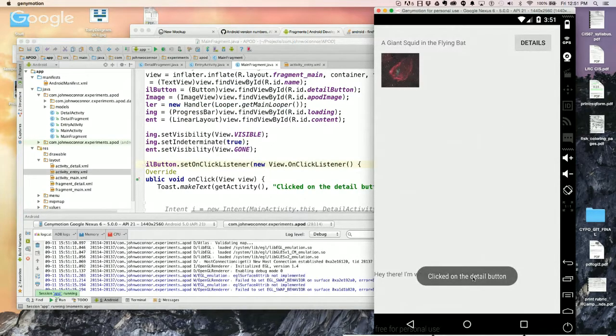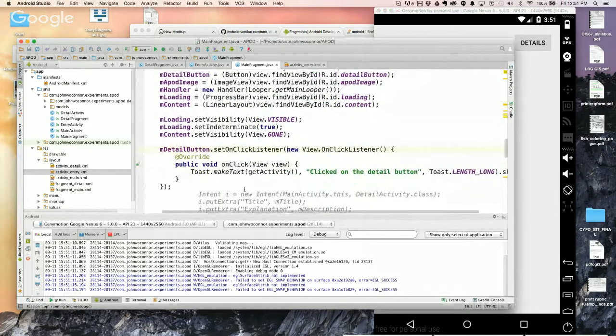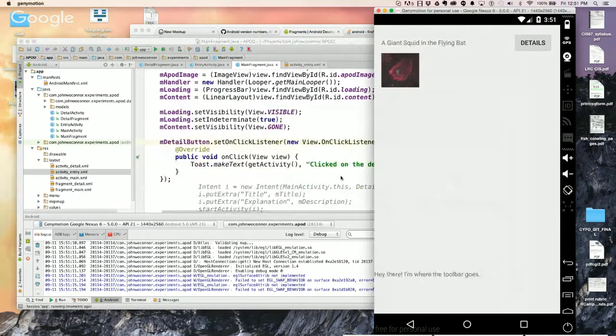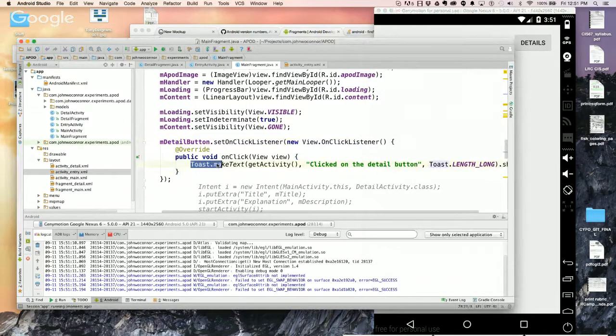There it is. Click the detail button. So that worked. And then the last thing we need to do is switch out this content fragment now. We want to switch it from the fragment it is to a detail fragment, right? So I'm going to show you how to do that. It's going to take place inside of our button click listener.